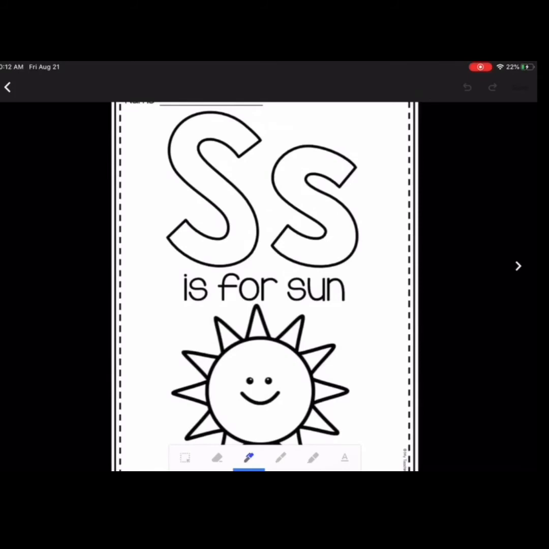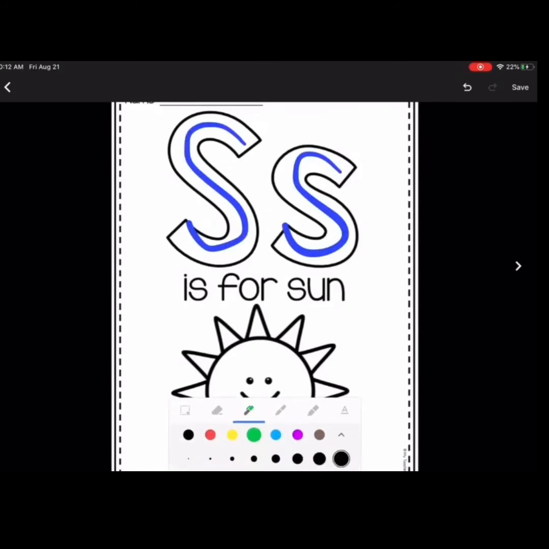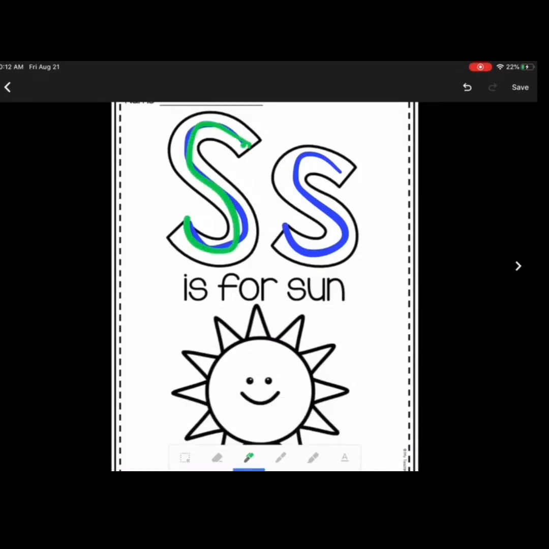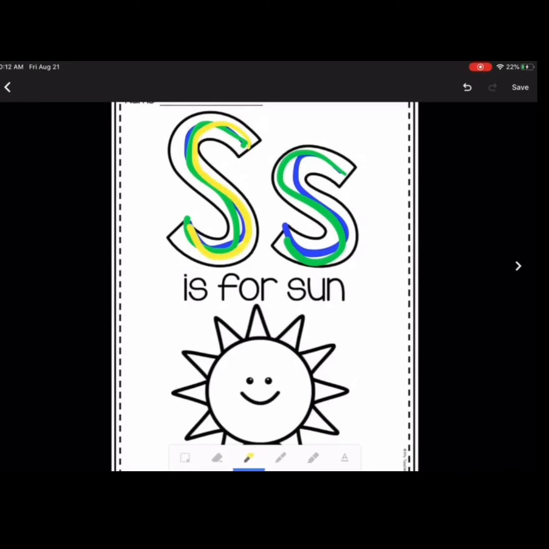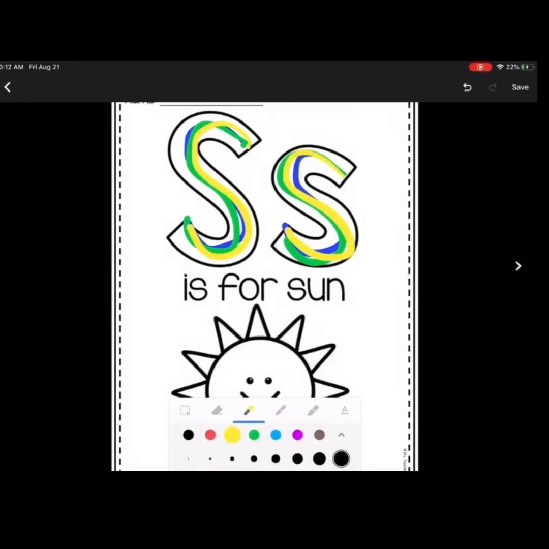And your child can just take their finger and they can draw and color the letter S. Then they can go back and select another color, and they can write it again, and they can select another color and do it one more time. This is called rainbow writing, when you write over the same letter with multiple colors.